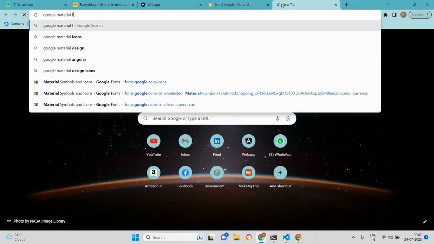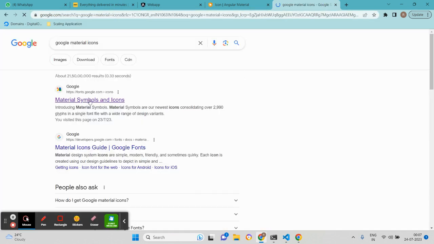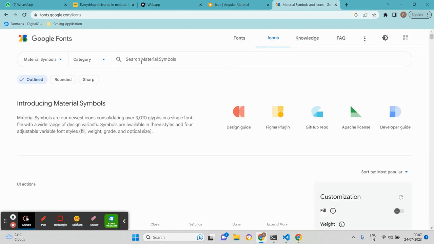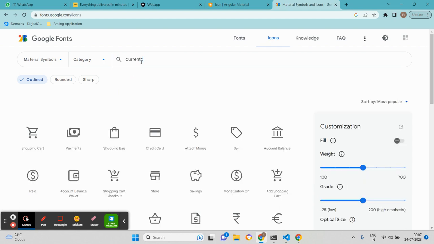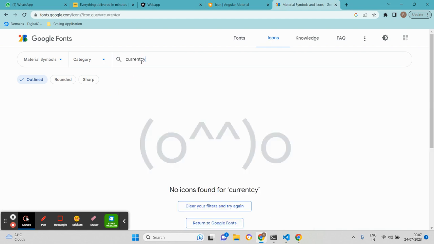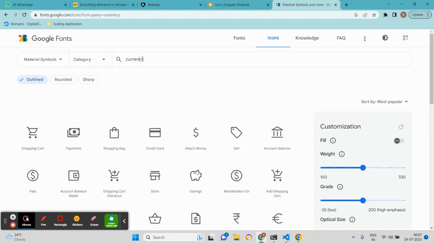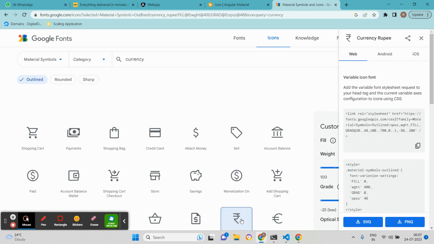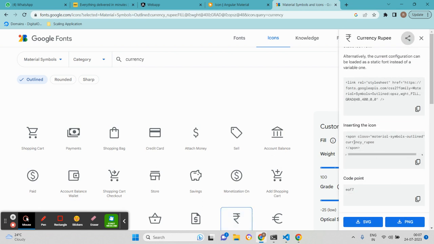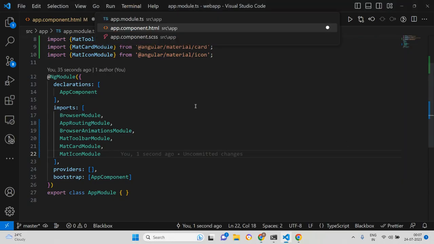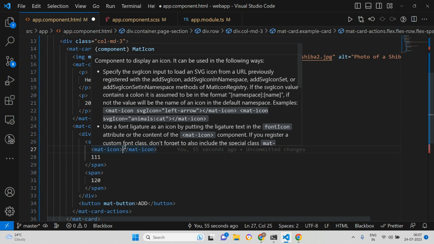Let's go to the Google material fonts, material icons, right? Open this website and search here for currency. So when you search for the currency, here we can see that we have this icon. Let's copy this icon, currency_rupee, then go to our app component.html, and here we can paste it.